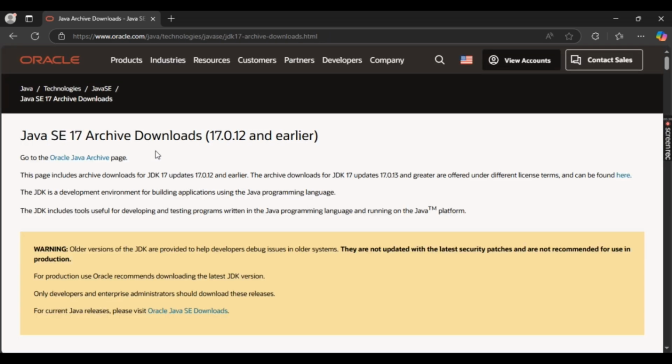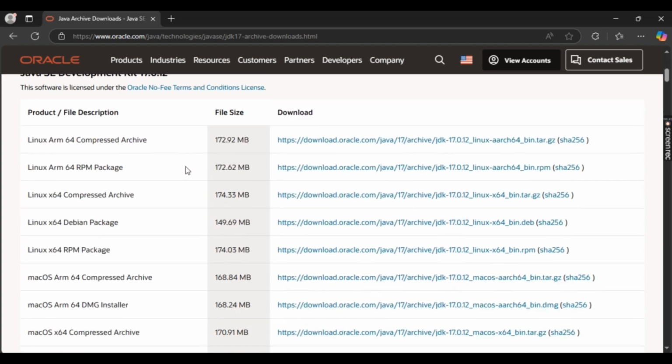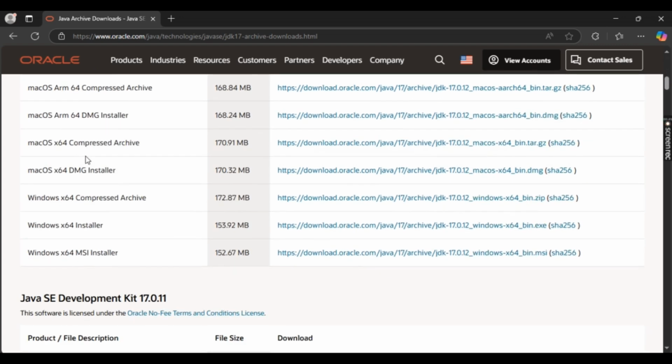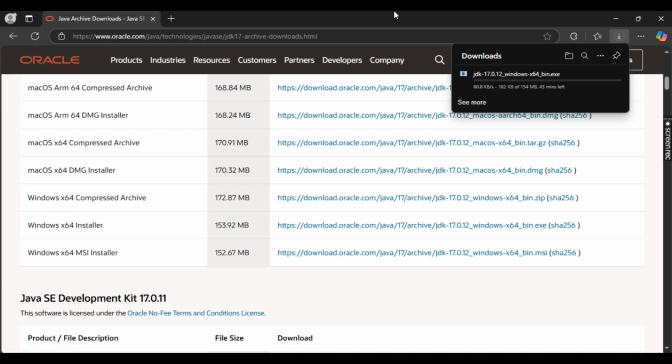Now right here there is a description given about Java SE 17. Now scroll down until you see your operating system, maybe Linux, Mac or Windows. For me it's Windows, and on Windows as well you can see various options, maybe Archive, Installer or MSI Installer. For easiness I'd recommend you to select Installer. And that's it. Now your installer has started to download.